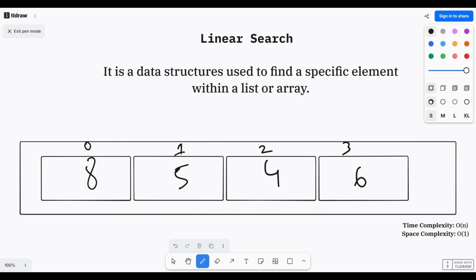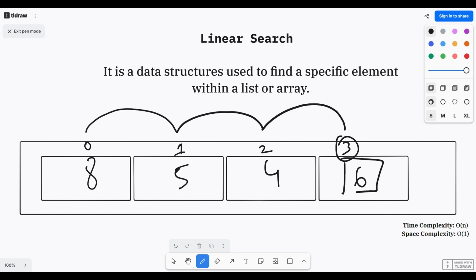In linear search, what we do is we start from the index 0. That means we'll start searching from 0, then we'll jump on to 1, then 2, and then 3. And at the third index, you'll find the number 6. It doesn't work well if the list is too long. You might have to check every single element.